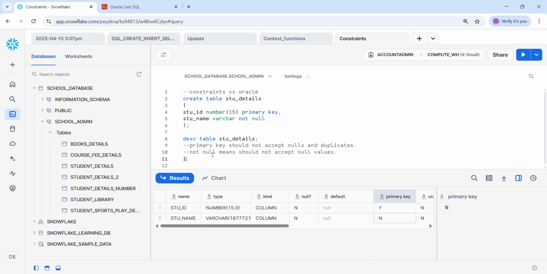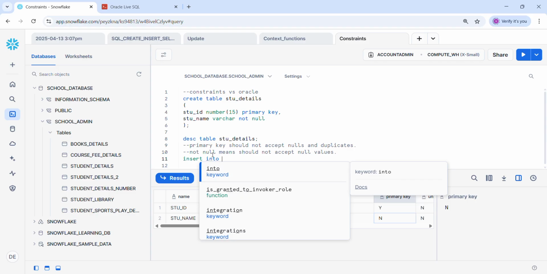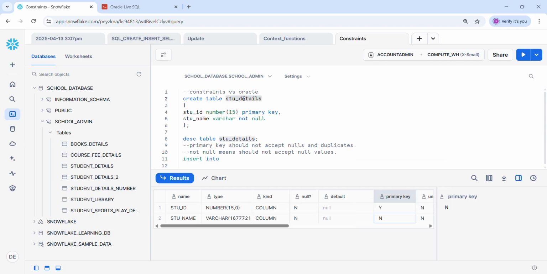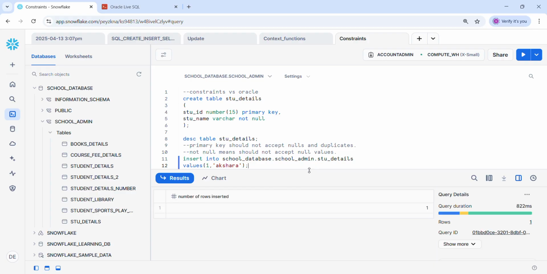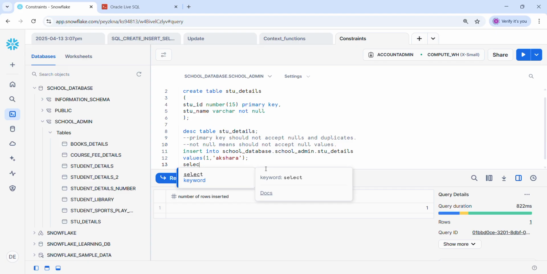Now I'm trying to insert the data. Insert into my table name. Now I will use the fully qualified name where my table is available: school database dot school admin schema dot student detail. Values: I will give student ID 1, and a name. Now I'm executing. Now the record is inserted. Now check the data.